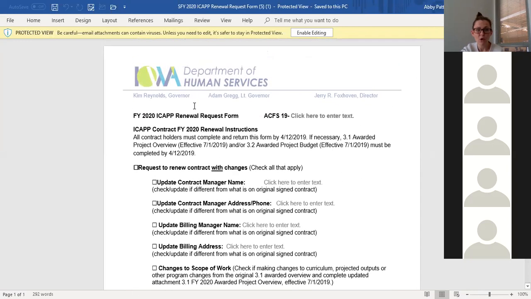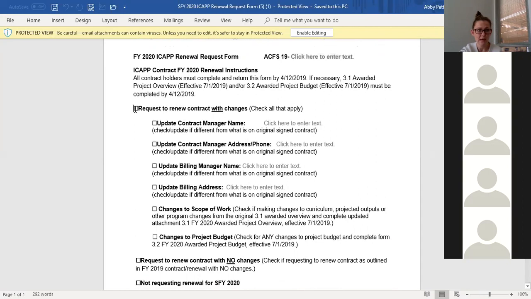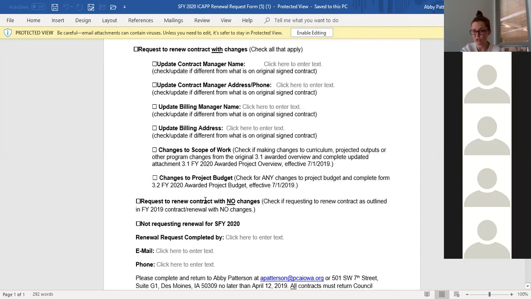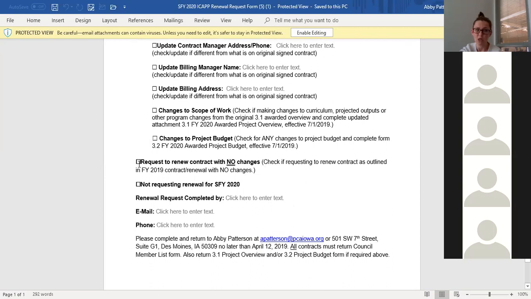Okay, so going through this form, there should just be a fill in the blank. You should be able to type in for all of the fields. If you have any changes for contacts, you'll click request to renew contract with changes and then just identify what those changes are. If you'd like to renew your contract with no changes, everything is exactly the same as what's already in the executed contract, then you'll click request to renew contract with no changes.